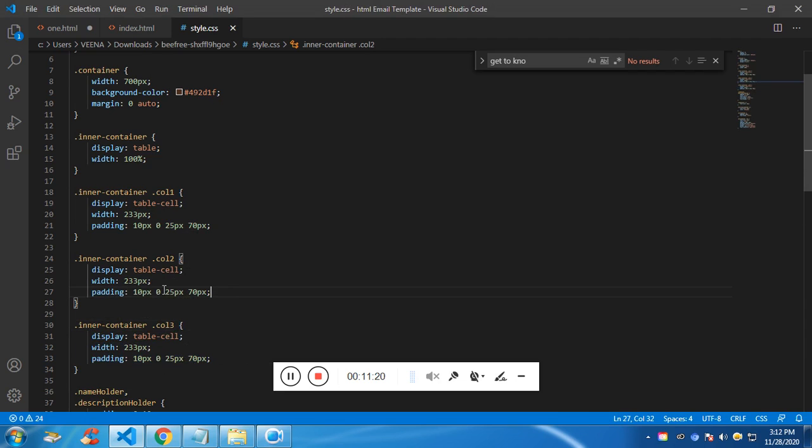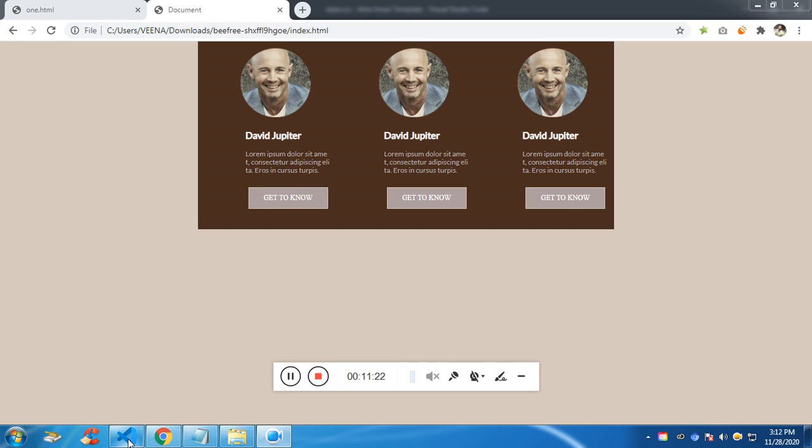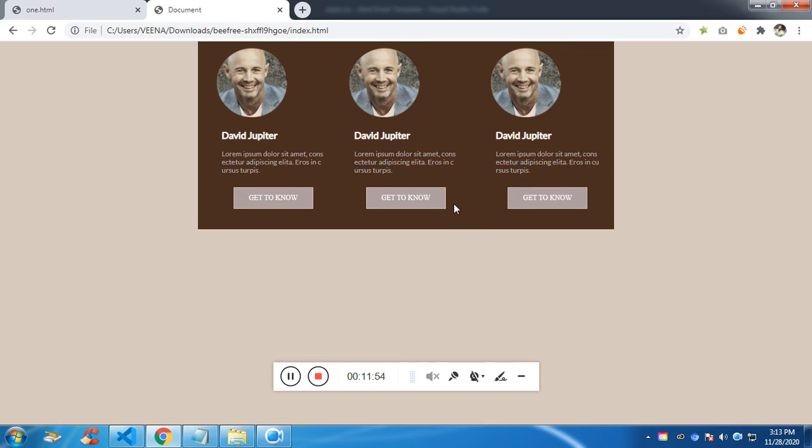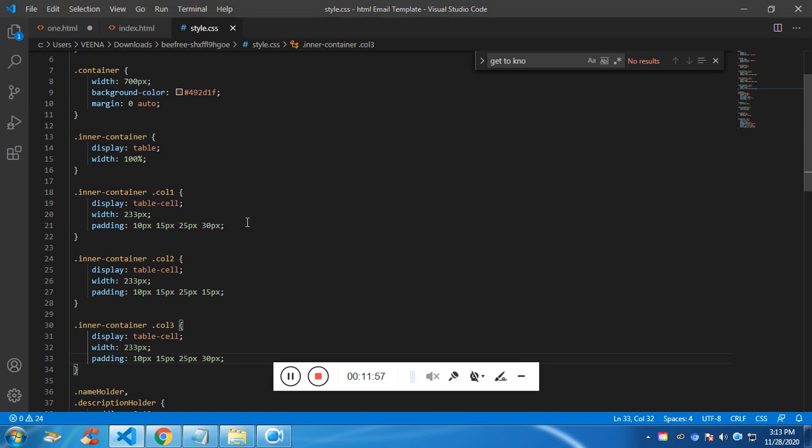Let's give the padding to column 2. And now let's try to equally distribute the padding among all the columns. Top is going to be 5. On right, let us make 15 pixel for all of them. And for bottom, 25 pixel is fixed. And for left, this is going to be 15 pixel. This is going to be 30. And for them there is going to be 30. Let's see.